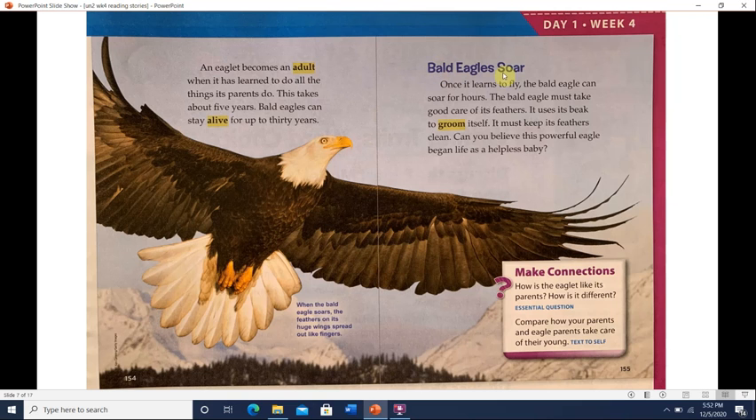Okay, so bald eagles soar. Once it learns to fly, the bald eagle can soar for hours. The bald eagle must take good care of its feathers. It uses its beak to groom it. Okay, so here you see there's a picture of a bald eagle soaring. Soaring here means flying with their wings stretched. All right, and it needs to keep its feathers clean.